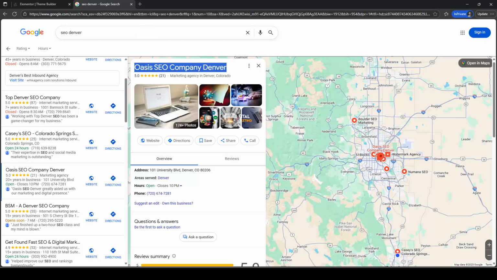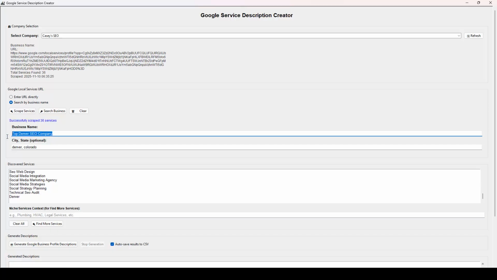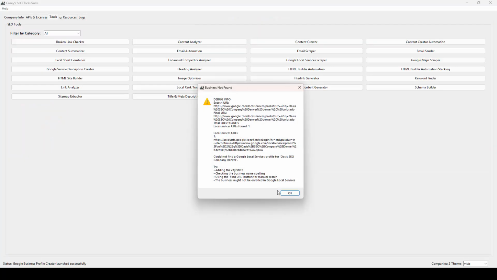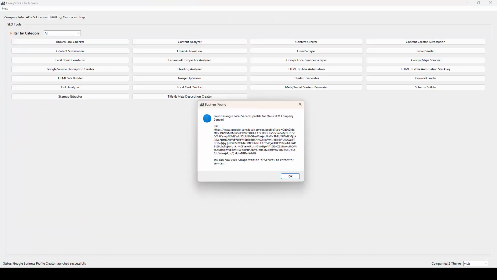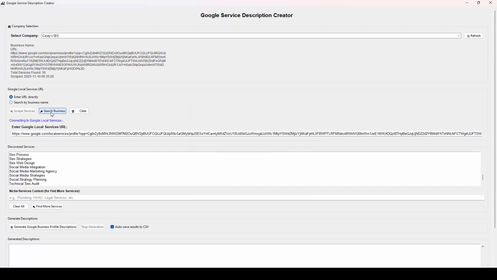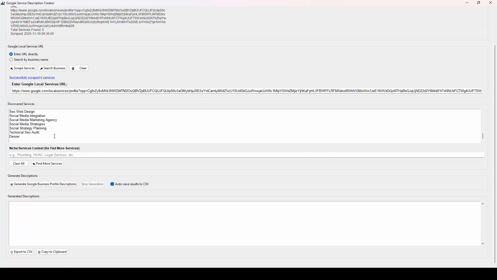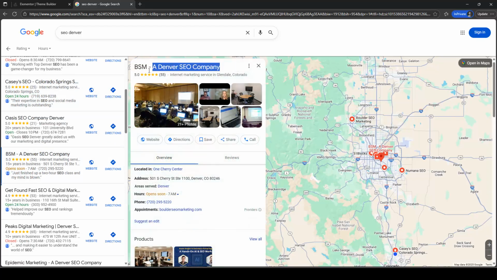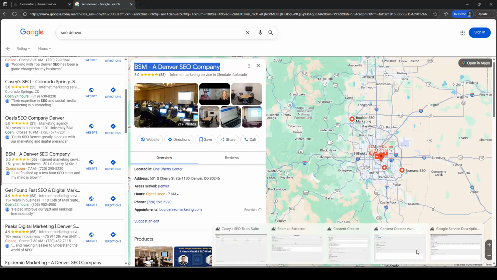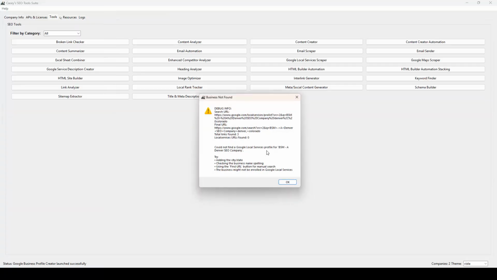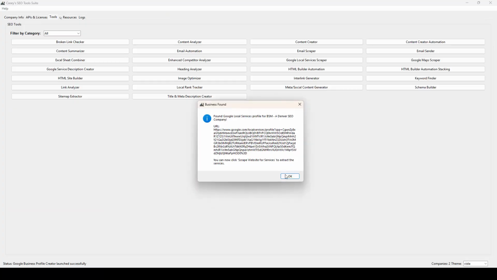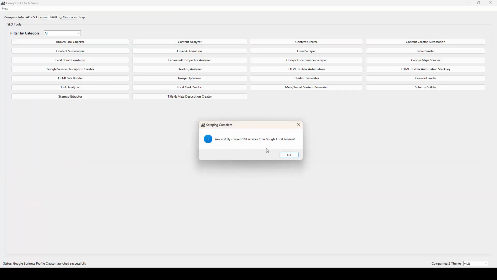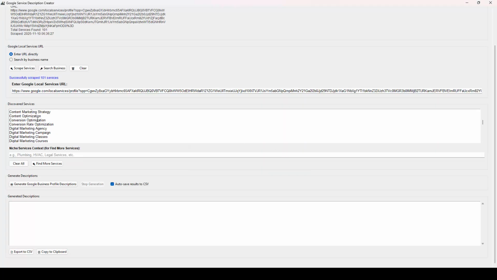So copy and paste that name. And then we're going to hit search by business. We're going to hit search. And then we're going to hit scrape services. And that one didn't find any new ones. Maybe they don't have any. So let's try this with a different one more time. All right, now we got 101 more here.